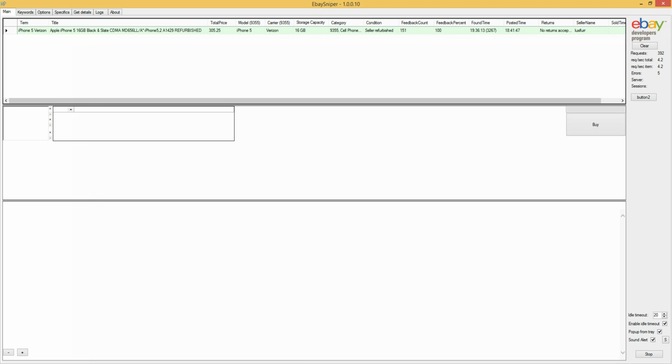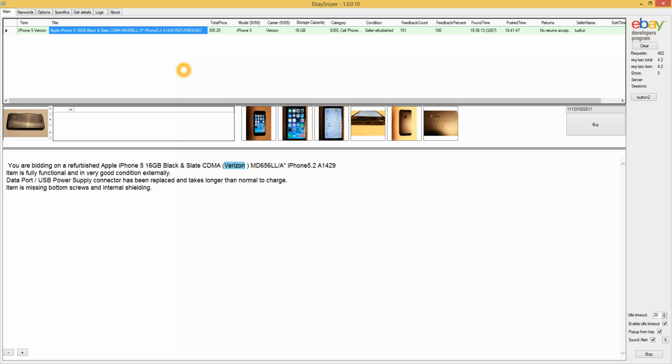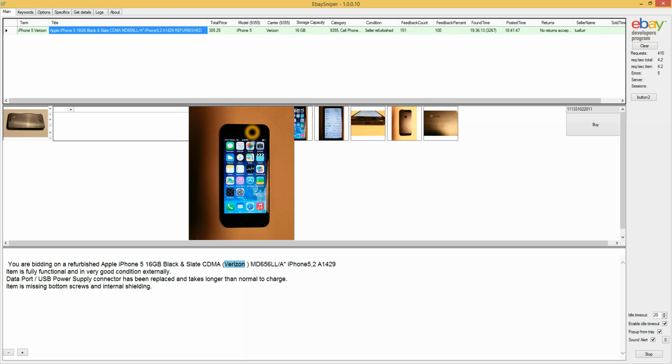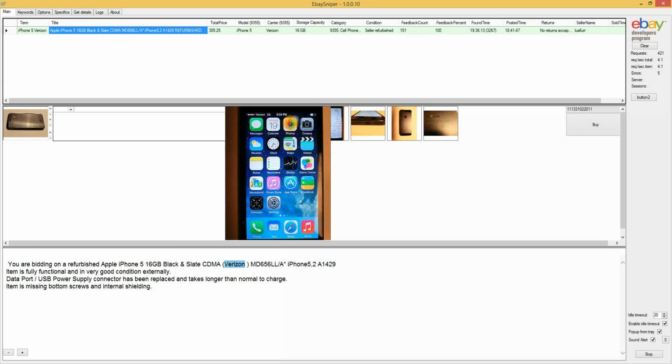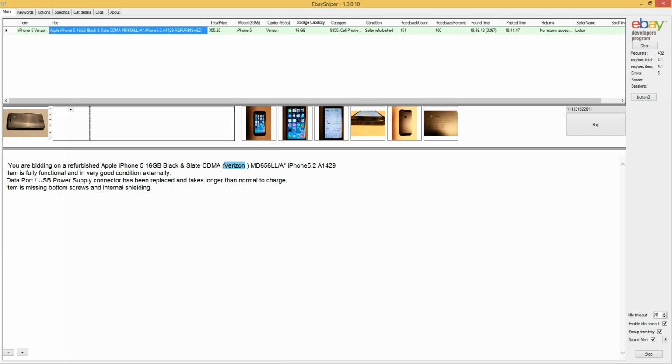Once a newly listed item pops up, you'll just single click, and you can click on a picture to blow it up, as well as you can add some other item specs here as well, here in this area, just for a double check. And then if you want to purchase the item, you'll basically double click on the record or click the buy button over here.